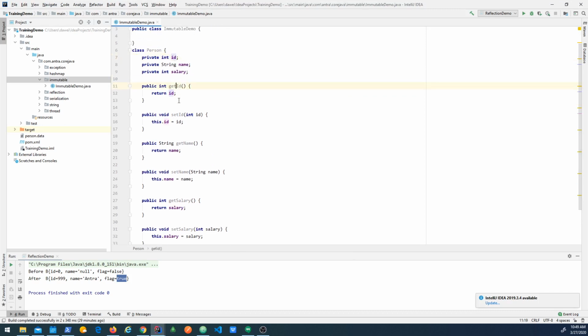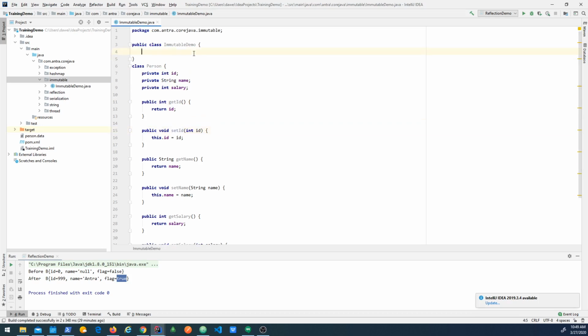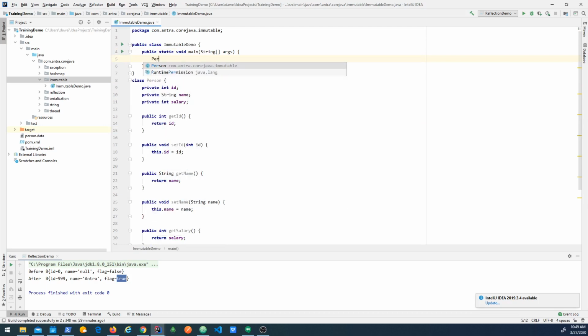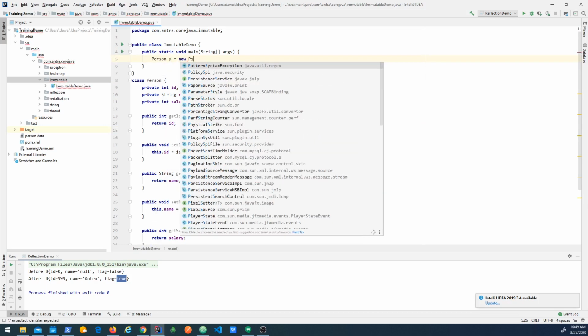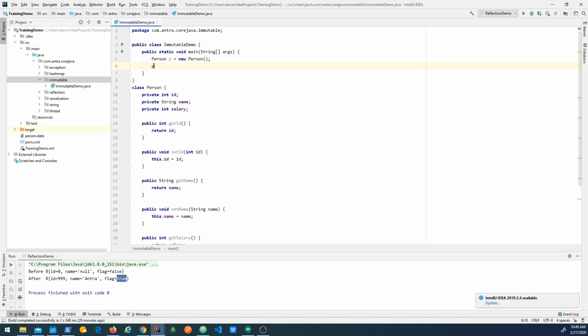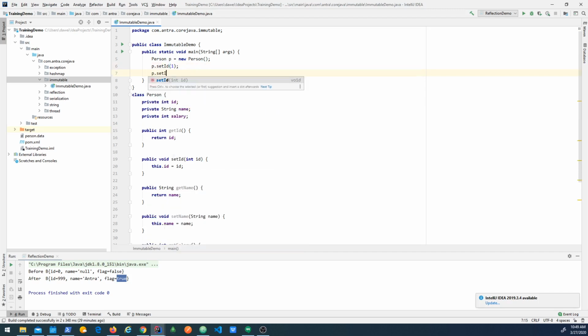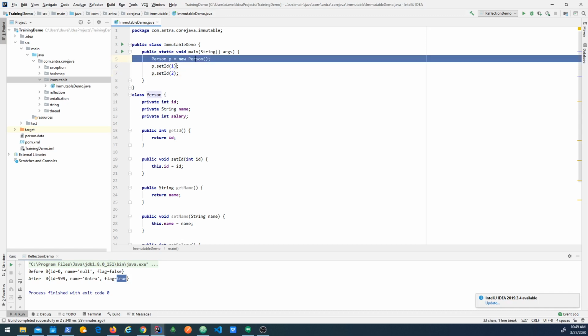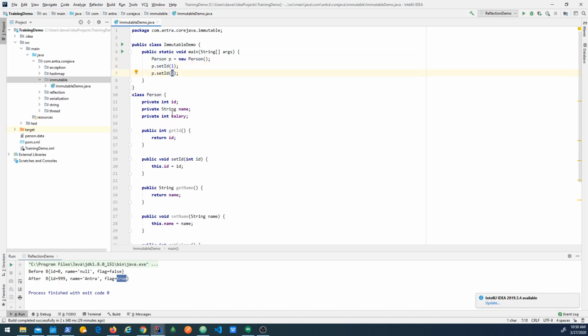So for ID we have get and set. In the caller, the public static main method, we create a person, new Person, and we can just set, right? We can set the ID to 1, and then we can set the ID to 2. So we can basically set every attribute. That's why this class is a mutable class. Once we created this object, we can still change the attributes inside this person. So why do we need an immutable?